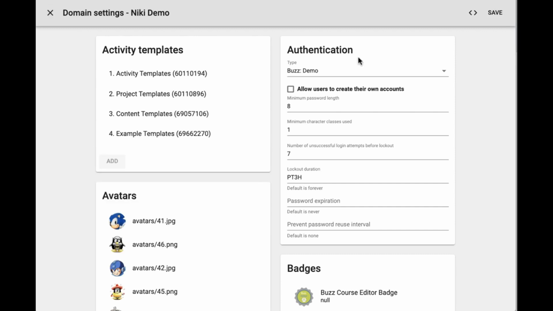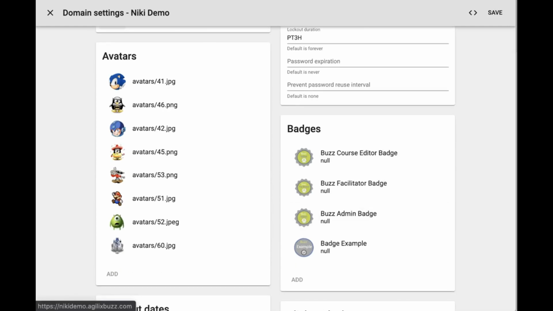In the Authentication area, Buzz supports the use of Single Sign-On, SSO, to allow users to sign into one application, for example, a student information system, and be automatically logged into Buzz without needing to re-enter the credentials. The avatars, if enabled, will allow users to choose a profile picture from a list of pre-approved avatars, and from this card you can add, upload, and delete these avatars.